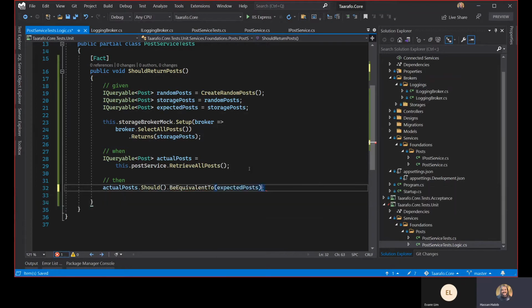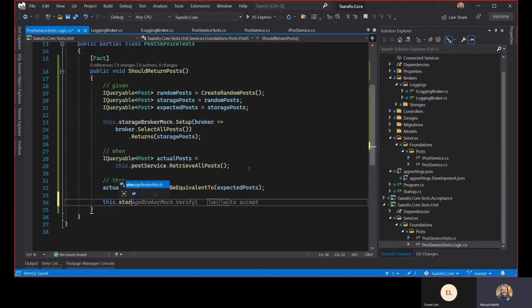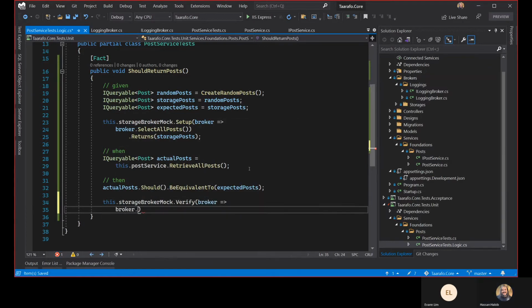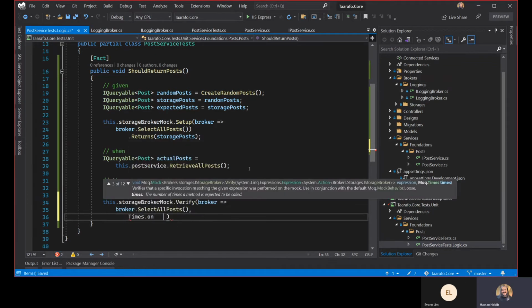See how the language here is much better? Instead of saying should be equivalent to storage posts. Nope, you have expected. What else do I need to verify? I want to verify that my storage broker was only called once. So this is my broker, right? Select all posts. This storage broker was only called just one time. Here it is, that once.